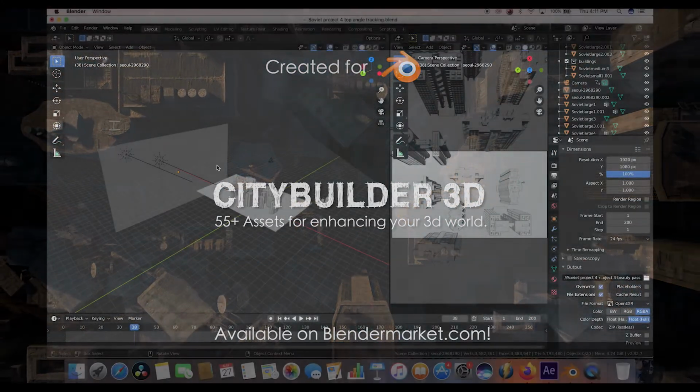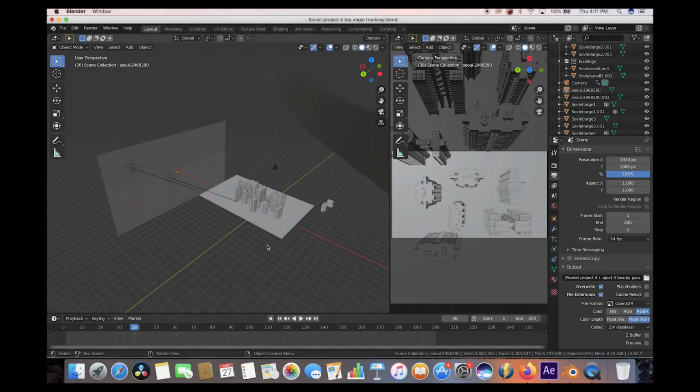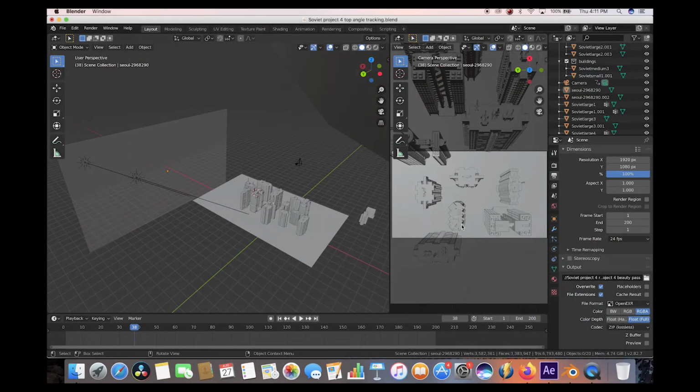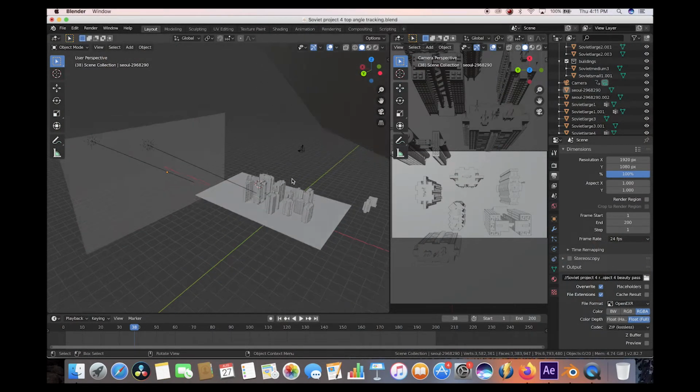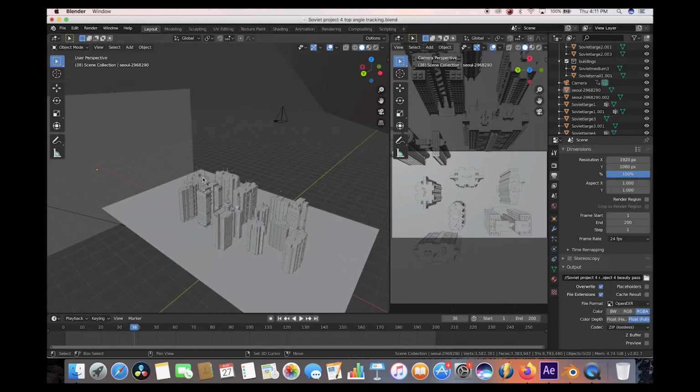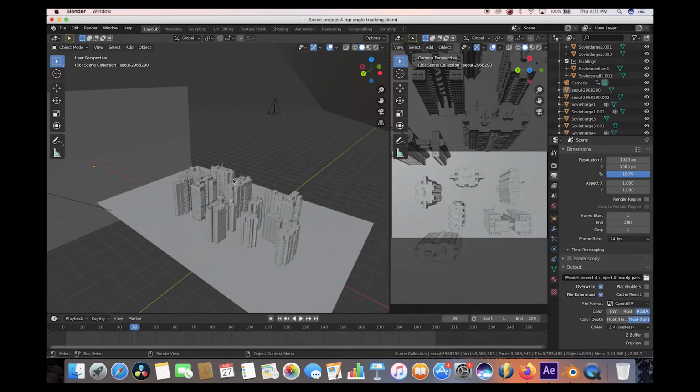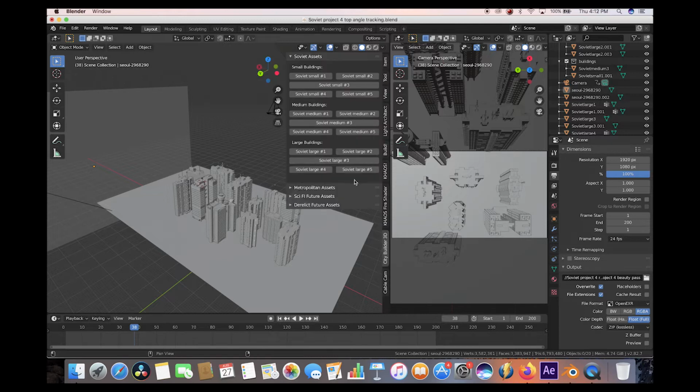Here we are inside of Blender. Super simple setup for this scene. As you can see on the right side here, we have our top view from our camera. And if we zoom in to the scene, all we have here is a bunch of our new Soviet CityBuilder 3D large and medium sized assets here. We've just imported a few of them into our scene using our CityBuilder 3D tab here.